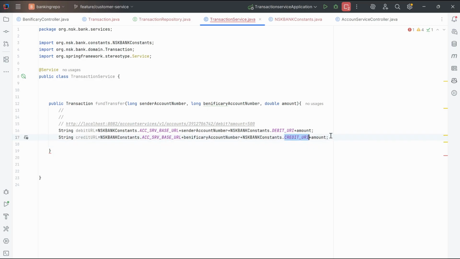We have the credit URI as well. Now we have both the debit URI and the credit URI. The next step is to make an asynchronous call to the account service, which is running on port 8082. How will we be communicating? We have a REST template, and we will be using it to make the asynchronous call to the account service.